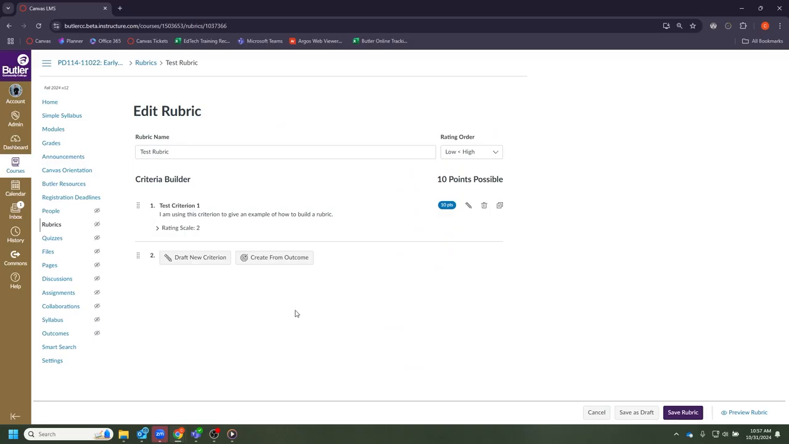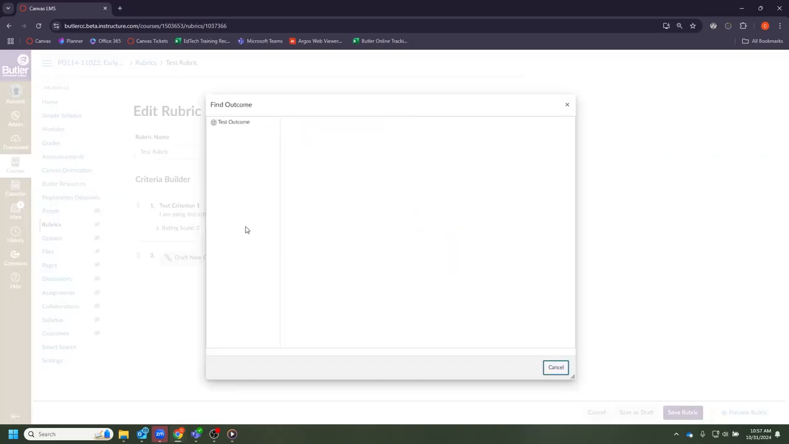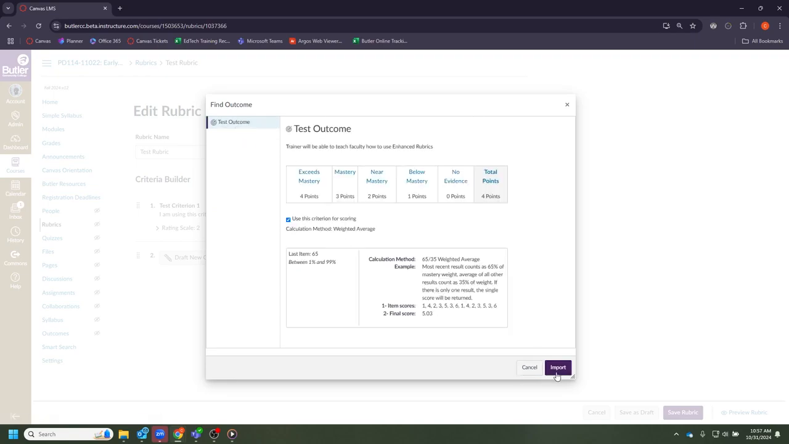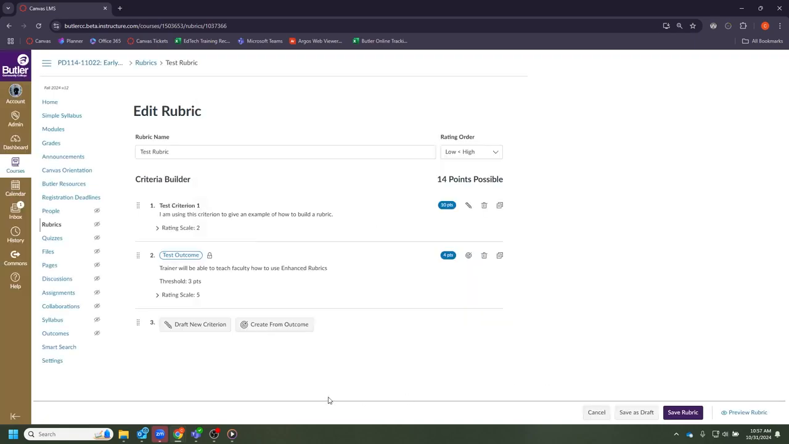Once we have created our outcomes, we can click Create from Outcome again, and then choose the correct outcome. Click Import, and we now have our rating based on an outcome. It's important to note that if you create a rating based on an outcome, you will not be able to change that rating within the rubric. You will have to go to the Outcomes section of Canvas and make the change there.